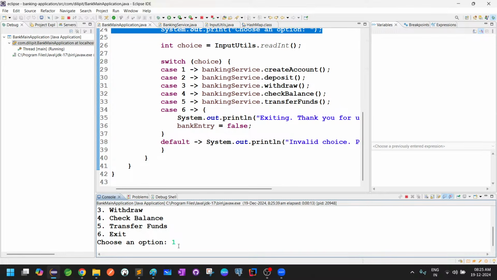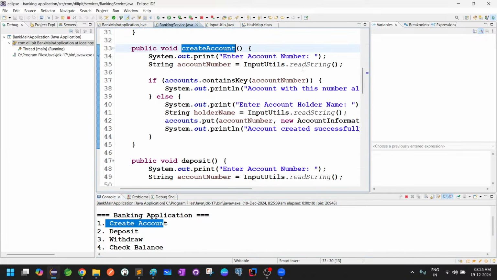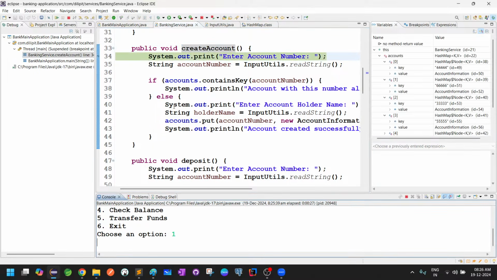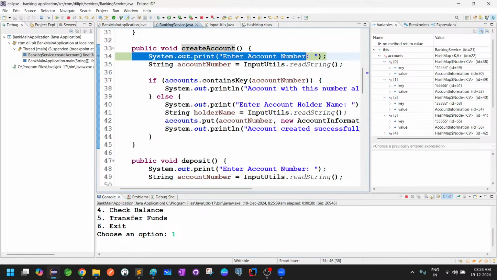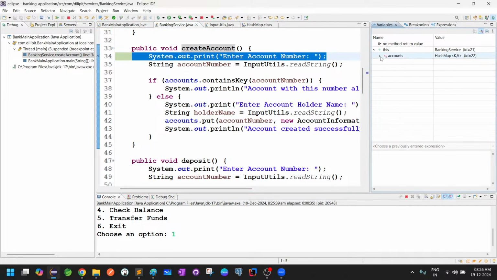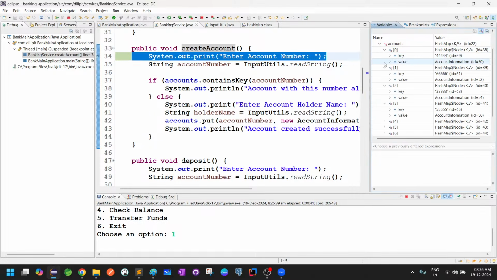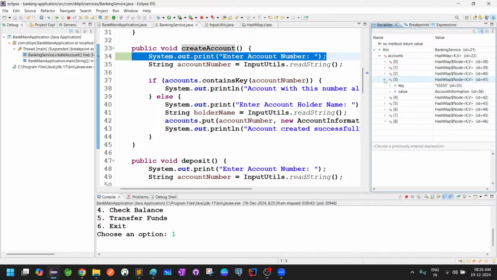Now I entered one. The moment I entered one, create account, it will move to this method. Now the JVM will come to this method, but you have a breakpoint at line number 34, right? The moment you entered one and clicked enter, the JVM is waiting at this line. Why is it waiting at this line? You applied a breakpoint here. By the time the JVM reaches this line, what data is available in JVM memory? Total 9 accounts are available in the hash map. So all that information.